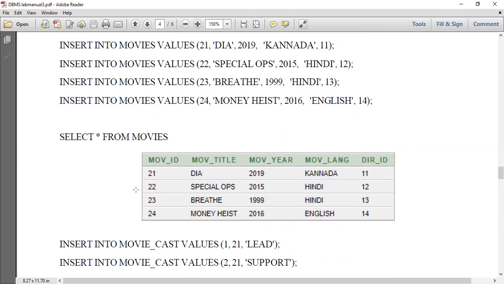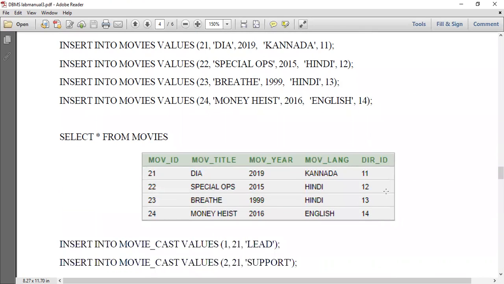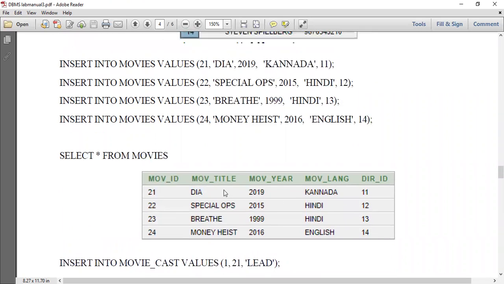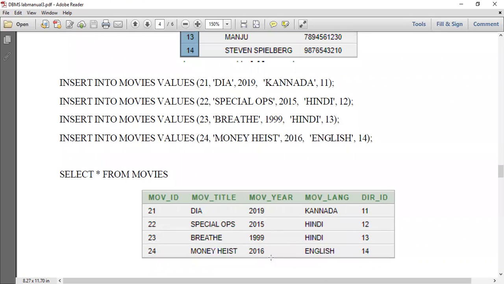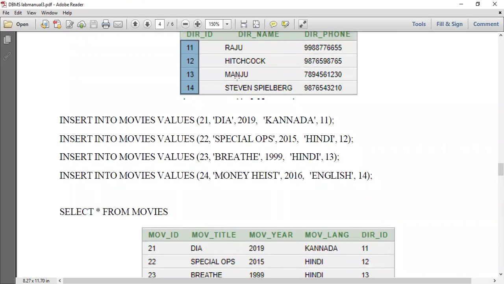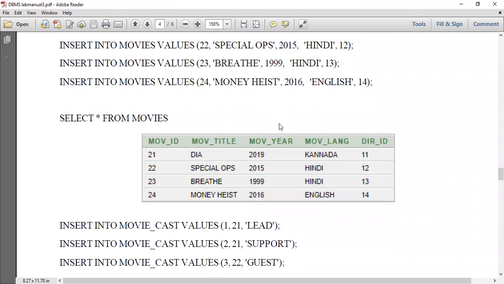So for example, here movie ID 21, Diya. The director is 11, and director 11 is Raju. So Raju is the director of the first movie. Then 12, Special Ops. It is Hitchcock, so Hitchcock is the director of Special Ops. Like that, Breathe, 13, is Manju. Then Money Heist is Steven Spielberg. So when we join based on the director ID, they get added as separate columns in the result.